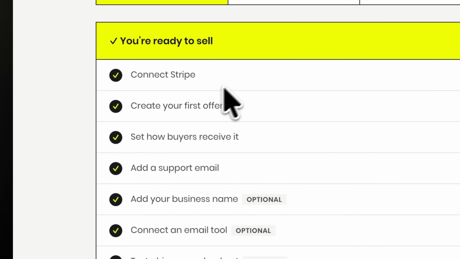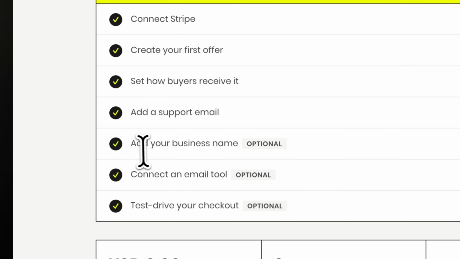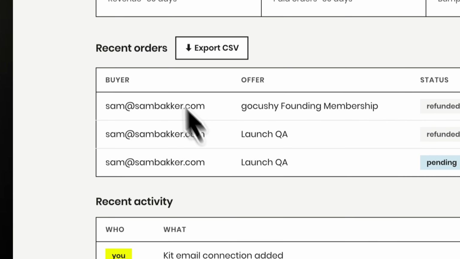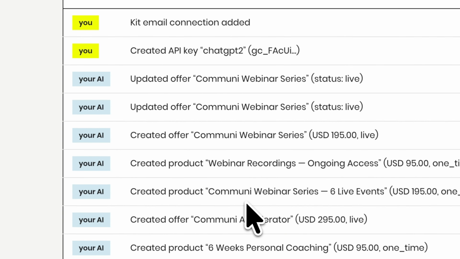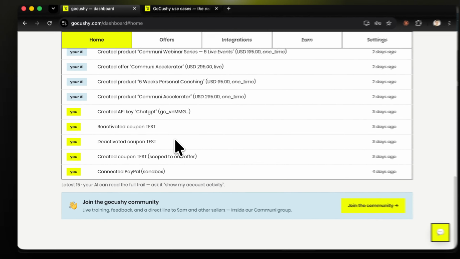What we can also do is we can go through here our fast start. We connect our Stripe account. We can create our first offer. We can set up how buyers receive that offer. We can add our support URL, our company information for tax reasons, for our receipts and all that, or invoices. So we can do all of this as well. And then we can also review our recent orders. We can also view recent activities. You can see the recent activity that I've had within this account.